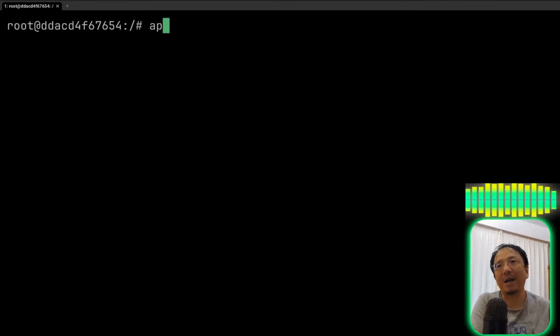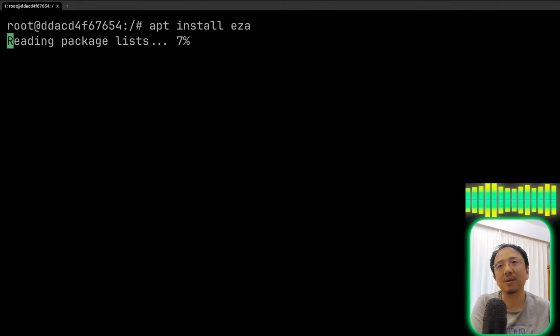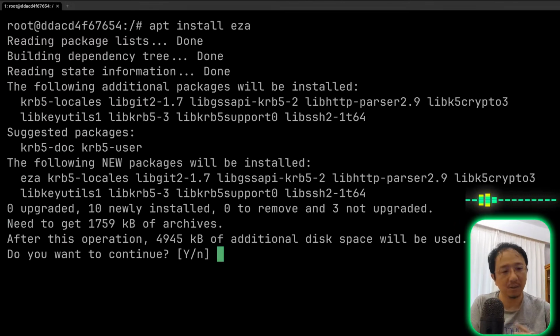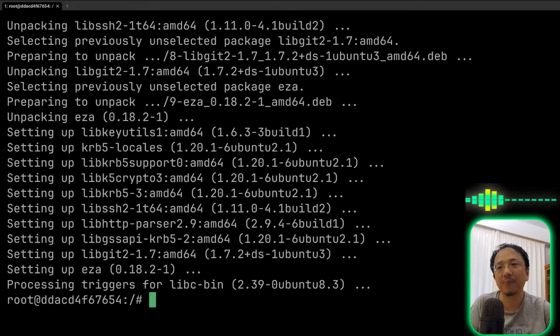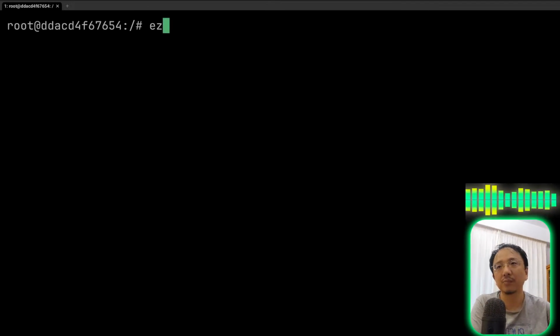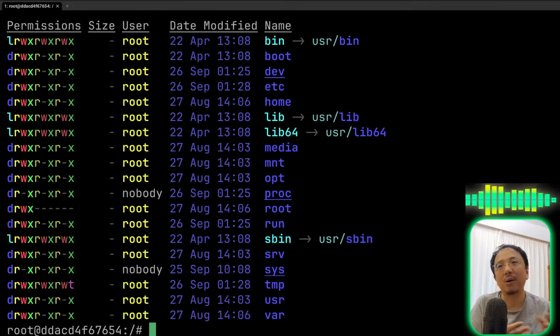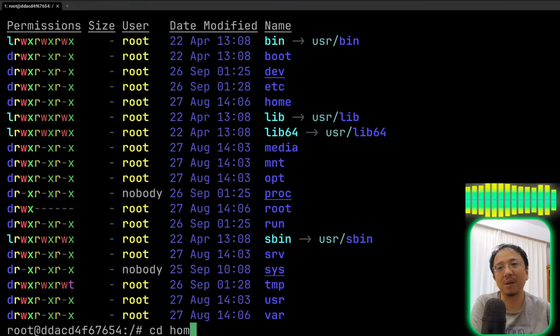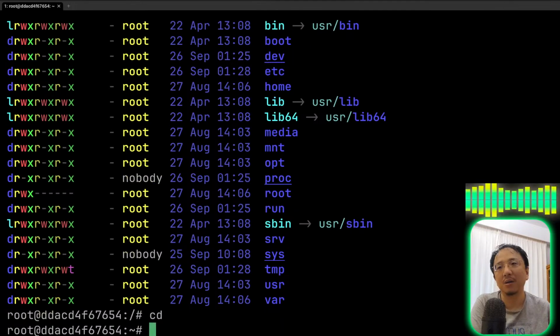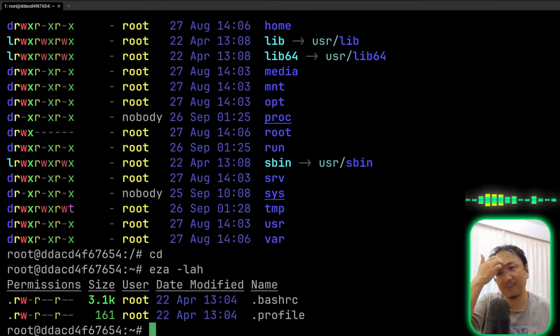Okay, after I have that, I can install EZA. That is the more modern advanced LS. And I do EZA -LAH, and I have a beautifully listed set of files in my directory, and maybe in my home directory, I use EZA again, and I got it. Pretty good, right?